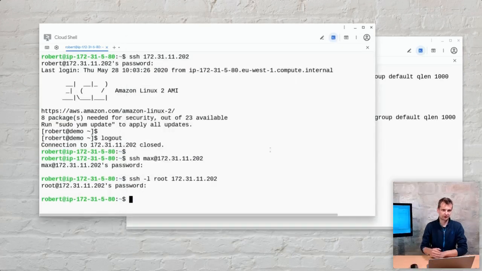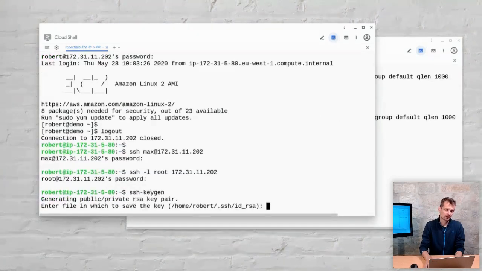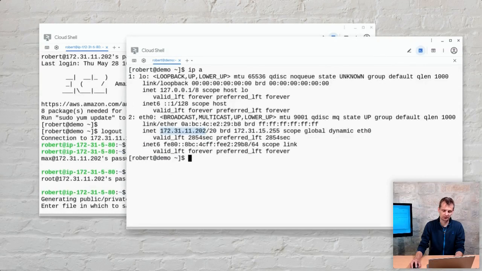Here on the local system, let's create a key pair. ssh-keygen generates a key pair. It asks where to store the key. Please take the default if possible. Yeah? Take the default if possible. Why? Back to the whiteboard.